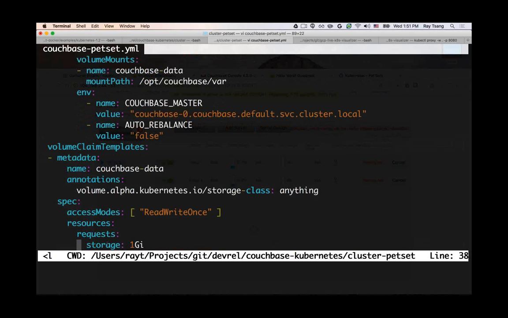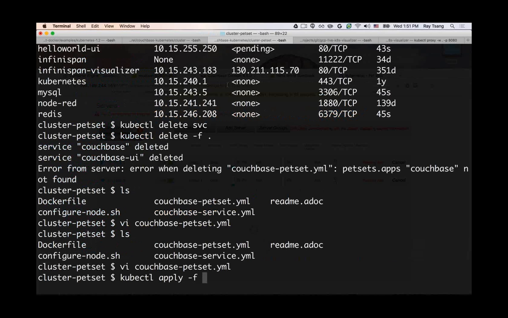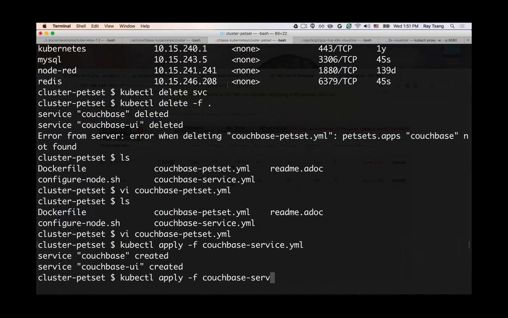And in this case, I'm saying that for each one of these instances, I need a storage of 1 GB that's mounted to OPT Couchbase var. So let me go ahead and apply this. I'm going to do a kubectl apply. Well, first of all, I'm going to create a service, and then I'm going to apply the pet set.